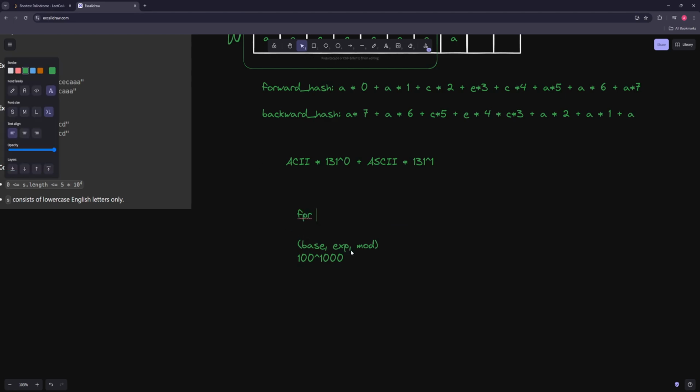Or like I said, just make an array of all the values. So you can just loop for i equals 0 to 1,000 and store all these, right? So store 131, 131 squared. And then you can just access those elements for whatever power you need.